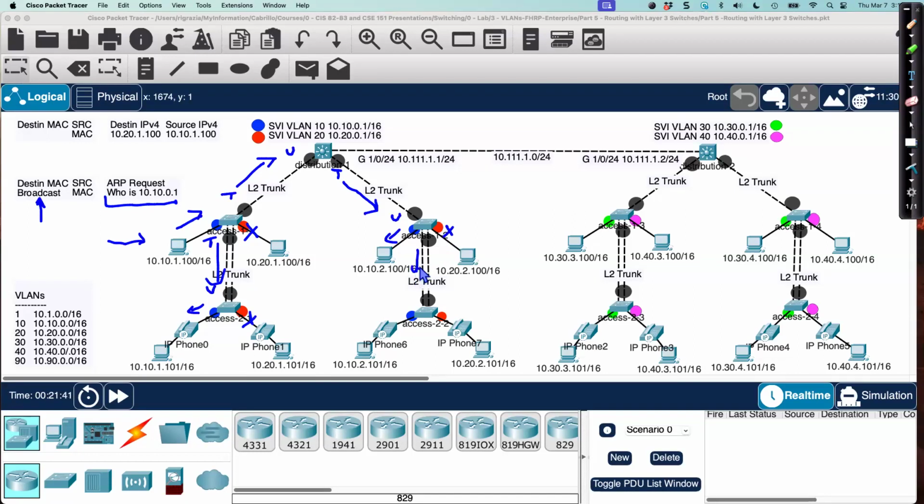Trunk link, I'll tag it as VLAN 10. The switch sees, oh, got a frame here tagged as VLAN 10. I'll untag it, but I will not send it out VLAN 20 ports. I'll only send it out VLAN 10 ports. Okay, although we did that previously, it's always nice to see this again.